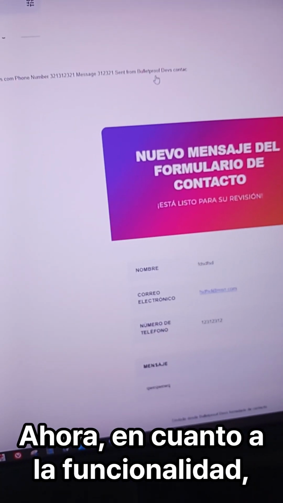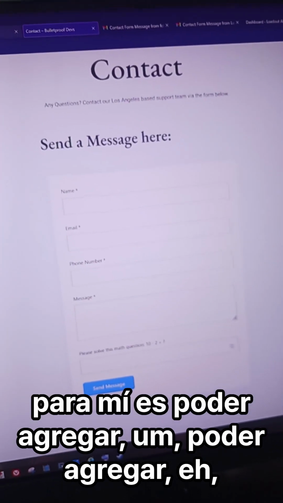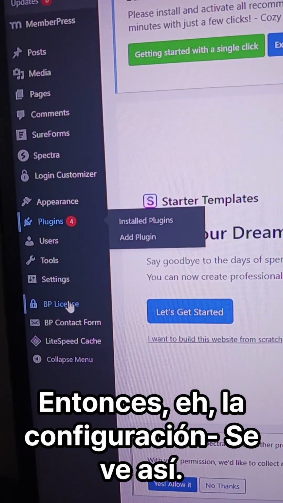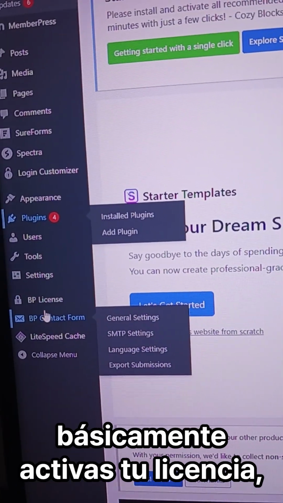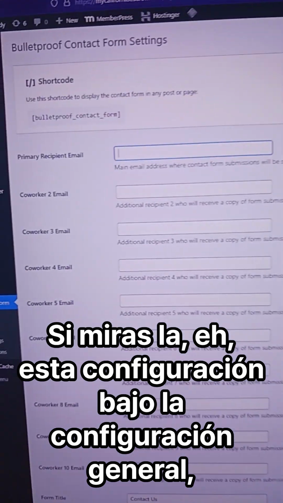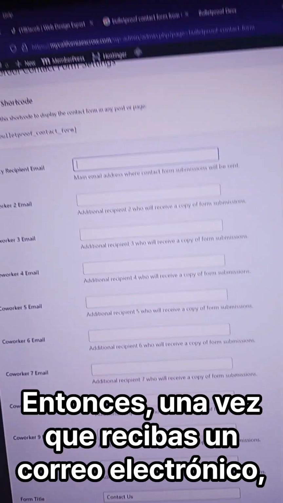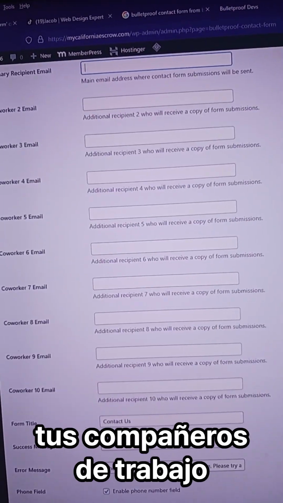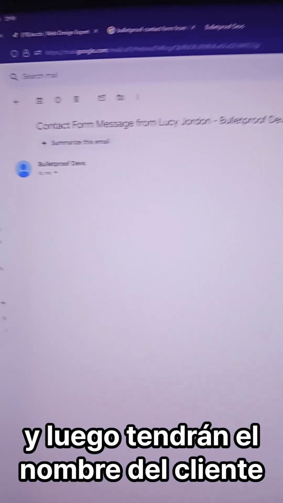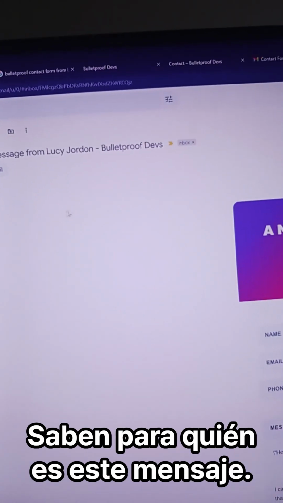Now, in functionality, what is really important to me is to be able to add coworkers. The settings look like this. You go in there and activate your license, and then you have your general settings. Under general settings, you can add coworkers' emails. So once you receive an email, whoever you put in there will receive the same email, and they will have the name of the customer in the subject line. Before even opening the email, they know who the message is for.